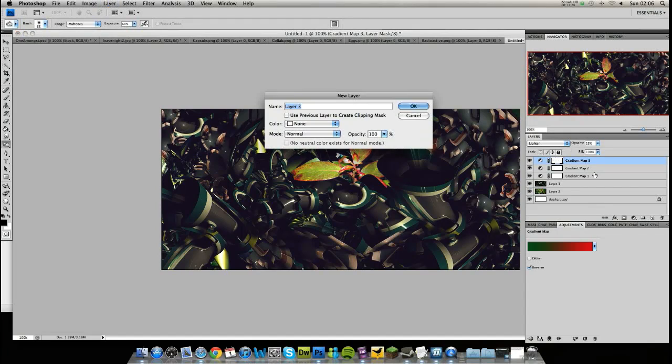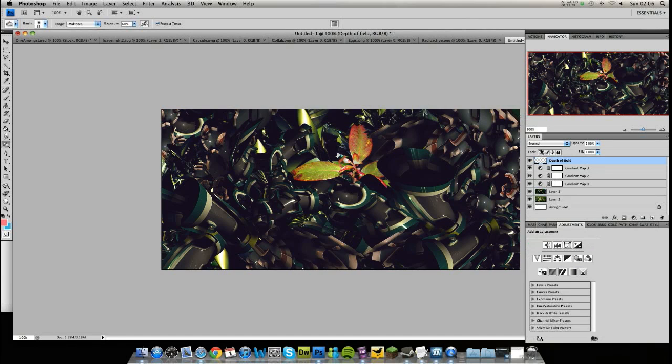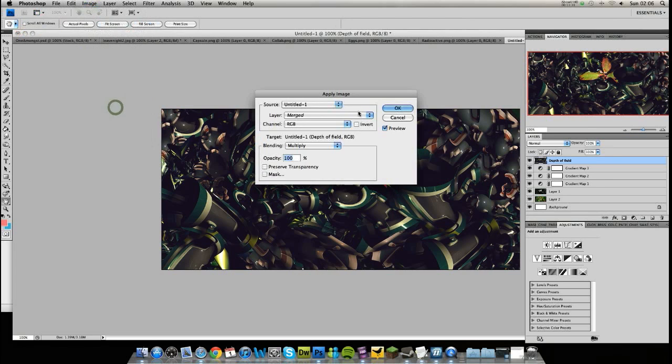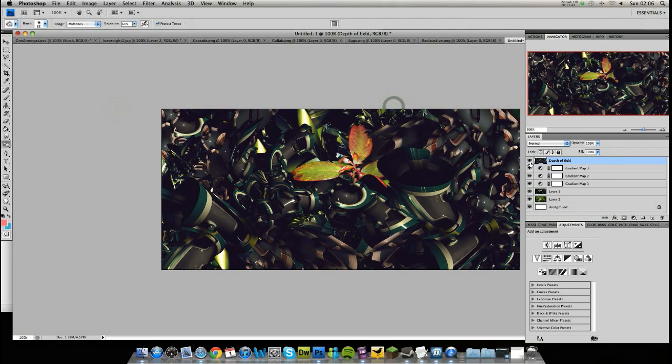So Shift, Control and N, and I'm going to rename this layer. I'm going to call this one Depth of Field. You can call it whatever you like, Depth Vision, Blurring, really, just as long as you know what you've done with the layer. I'm going to go Image, Apply Image, and again, just to explain Apply Image, it copies everything that can be seen on the layers below onto a new layer.